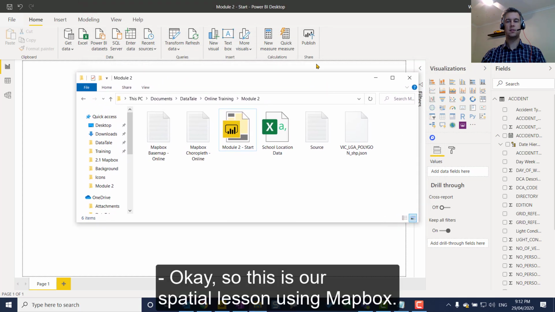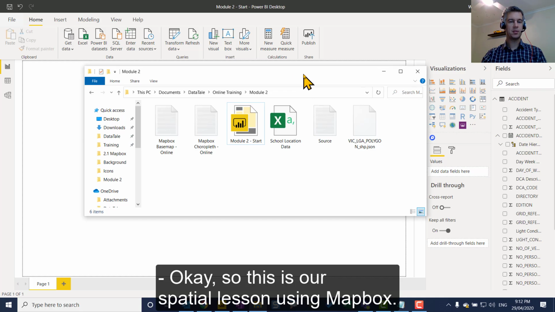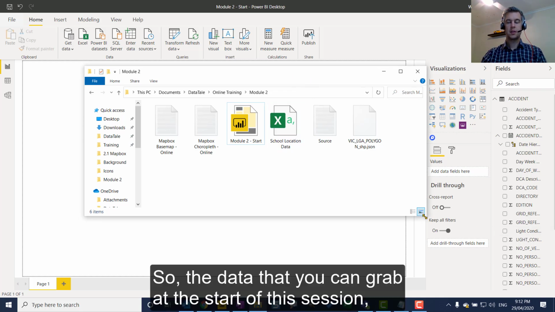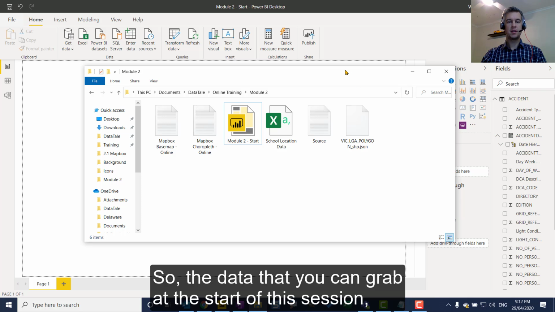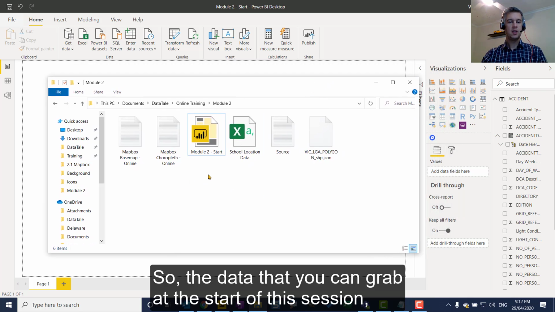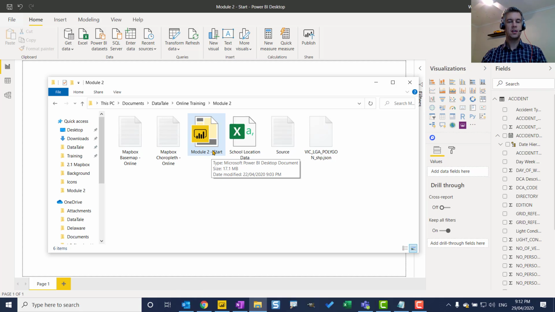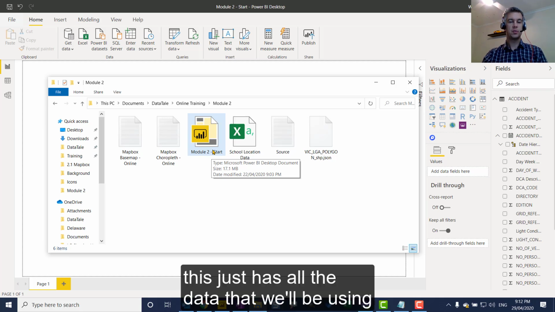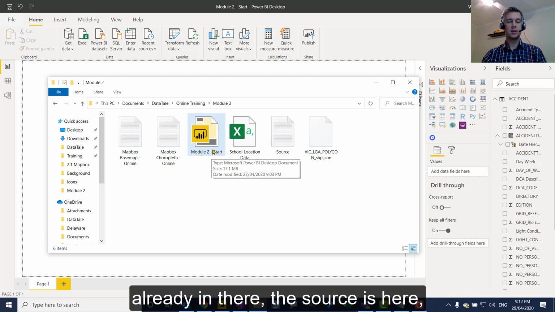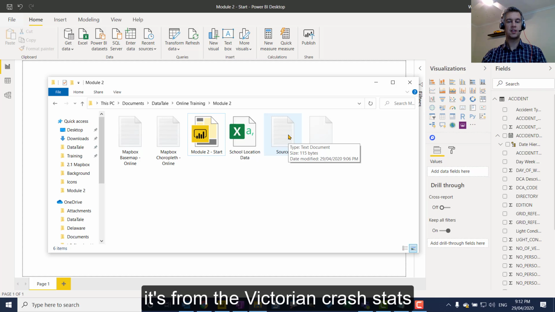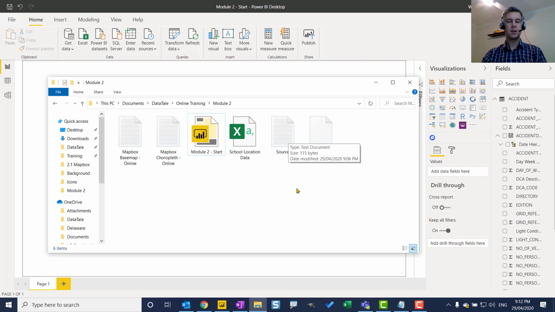Okay, so this is our spatial lesson using Mapbox. So the data that you can grab at the start of this session, if you can open module 2 in the start, this just has all the data that we'll be using already in there. The source is here. It's from the Victorian crash stats data in Australia.